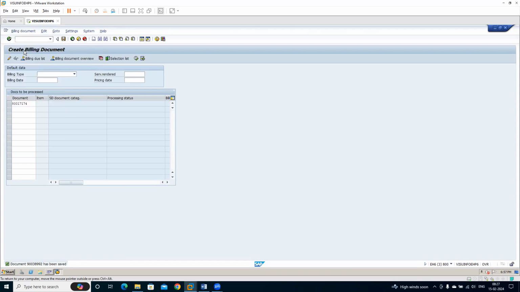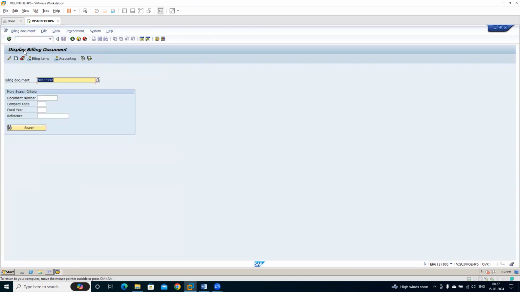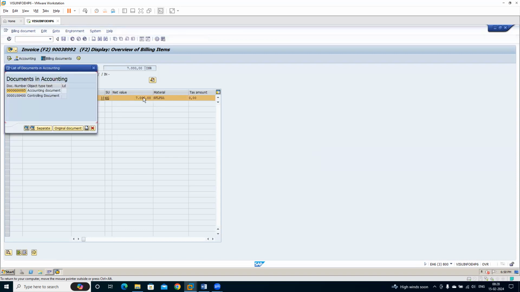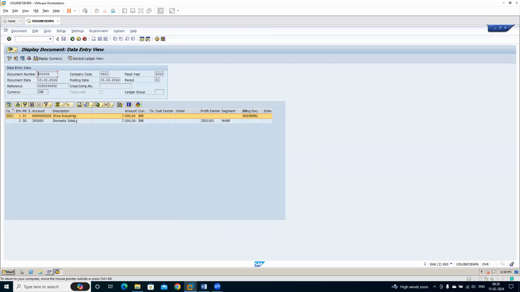I'll display. See, I'm not making customer account debit, sales account credit. These GLs are picked directly from the configurations that I have made. If I go to this document and see the accounting document, I will see this is sold at 7,000 rupees and accounting document is this one. Customer account debit to sales account credit. Sales account, we got this GL account.